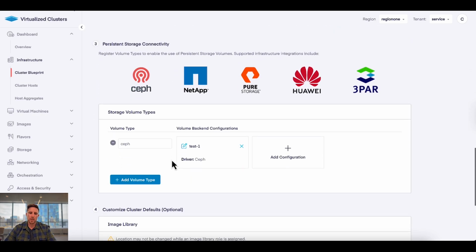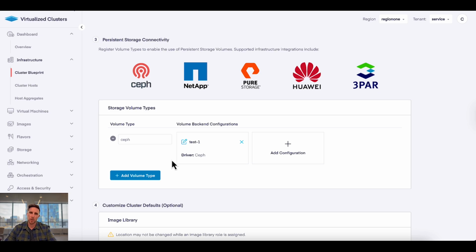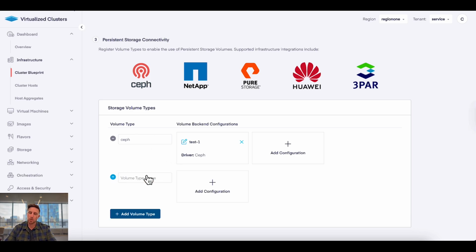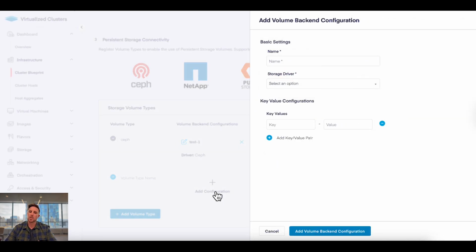Next, we're able to see that we can configure multiple different external storage vendors. The logos you see here are just examples of some of the vendors we support. Things like IBM and Dell EMC are also supported. You can see right now there's one set up for Ceph. If I wanted to add an additional external storage configuration, I just click Add Volume Type and select a new configuration and choose a driver that is available inside of Private Cloud Director.